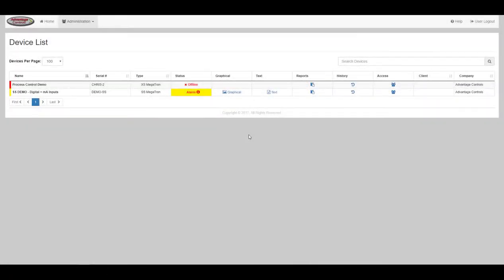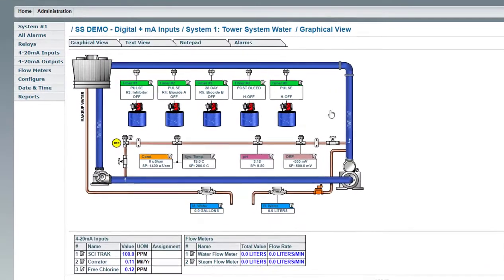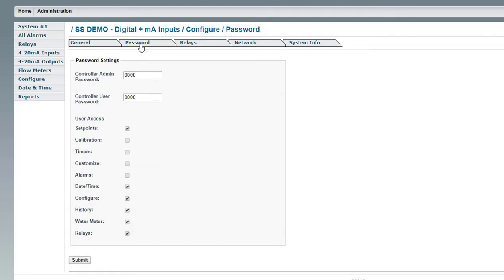From the home page, click on the graphical view. From the graphical or text view within WebAdv, you may configure the controller admin and user passwords, as well as grant or restrict permission to specific functions and features. After clicking Configure, go to the Password tab. From this window, you may change the controller admin password or the controller user password.